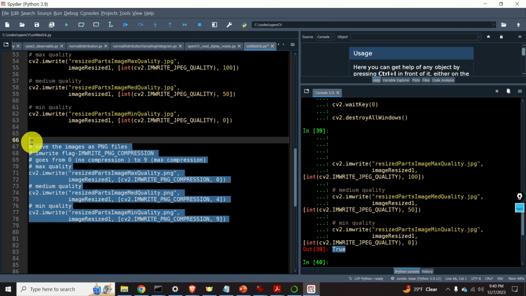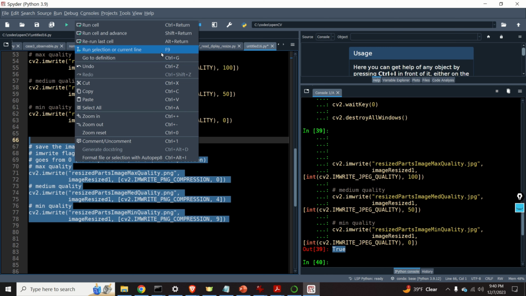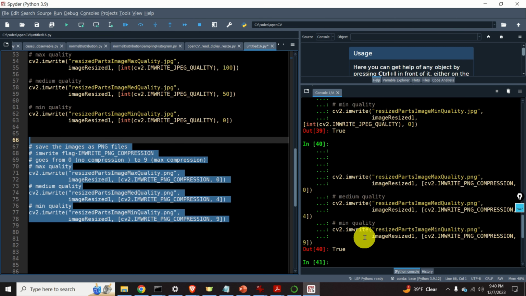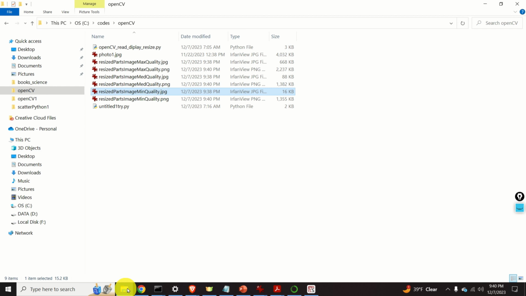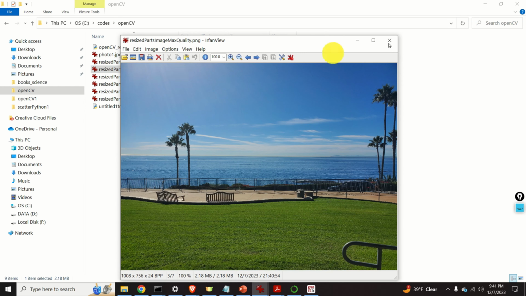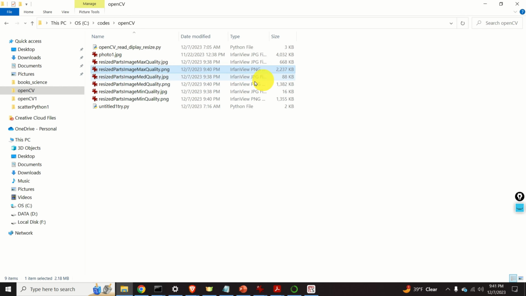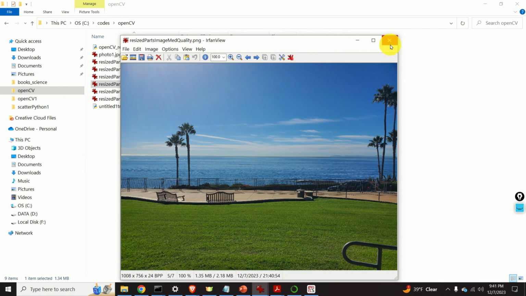So let's execute this code and let's see our files. Okay, true. Let's look into the files. Here they are. This is the max quality PNG file. This is the medium quality PNG file, and this is the lowest quality PNG file. Perfect.